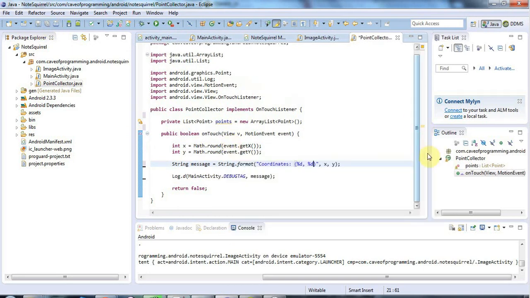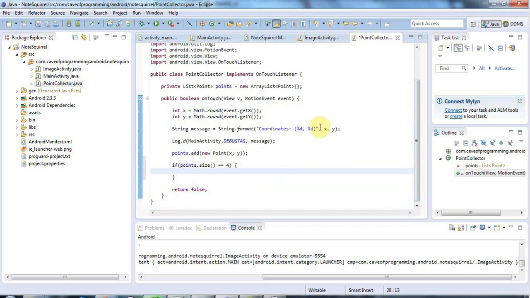And now I'm going to say points.add, and every time we get a point, because the user touches the screen, I'm going to say new point xy and add it to the list there. And then I'll say if points.size is equal to 4, then I've collected 4 points, and I want to tell my image activity class that it's time to check those with the database or add them to the database.